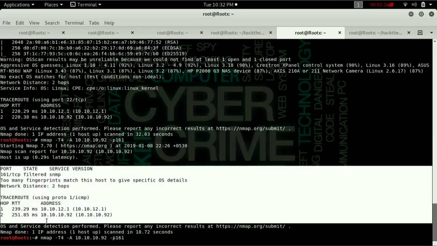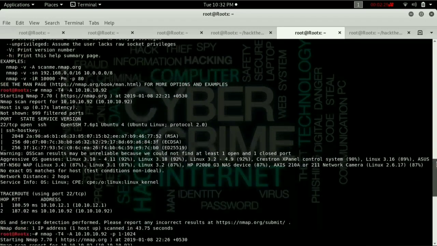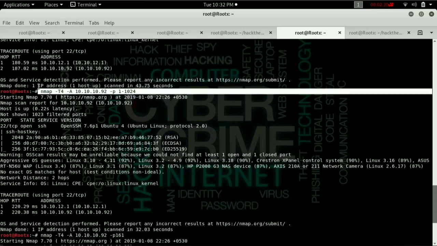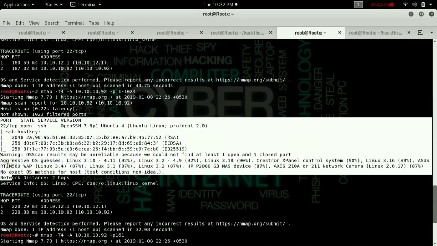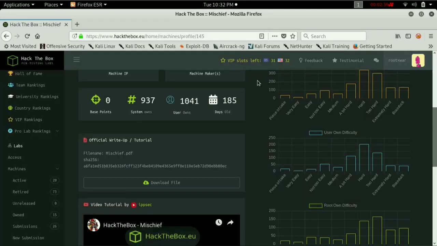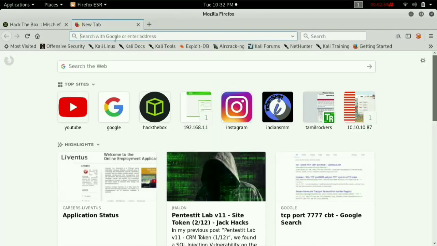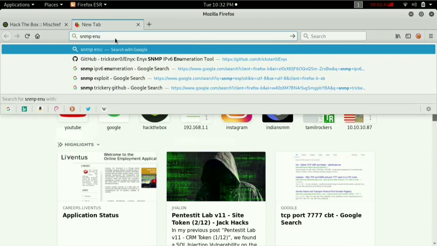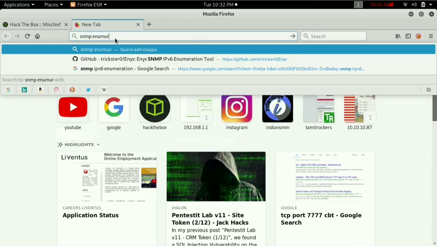For SNMP enumeration, it's a filtered port. That's why I didn't get it with the -A option. I tried with this one, and we got the SSH port only, but in that scan we didn't get 161. Only with a UDP scan do we get port 161 open.